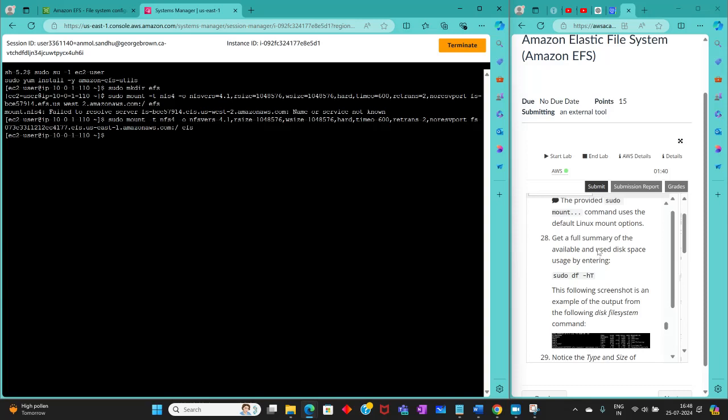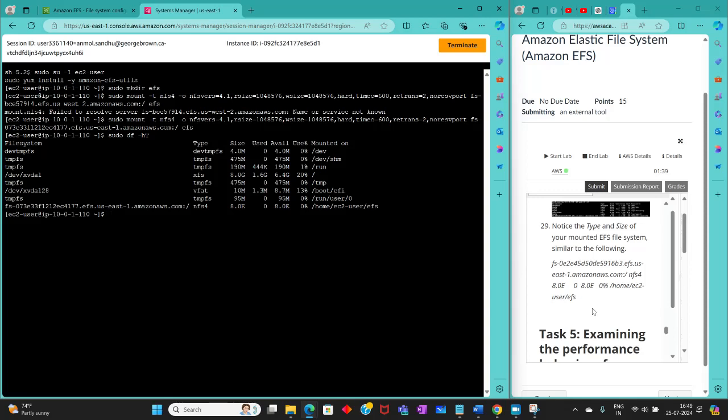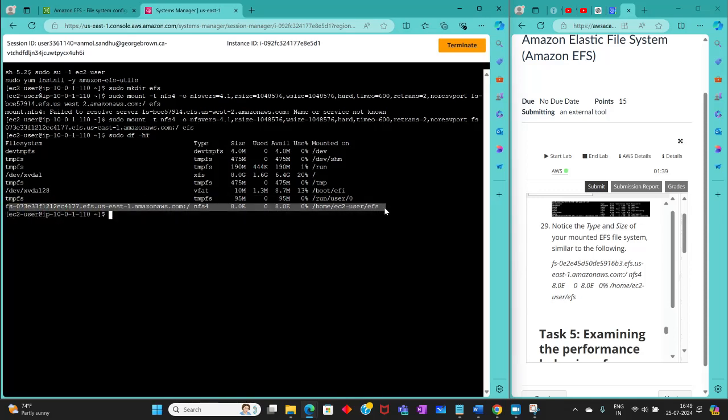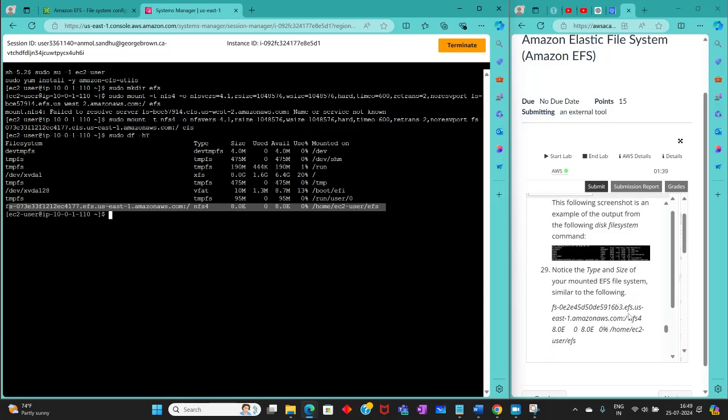Get a full summary of the available and used disk space using this command. Notice the type and size of your mounted EFS file system. Type is NFS4 and size is 8.0E.